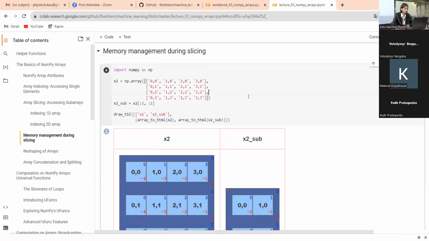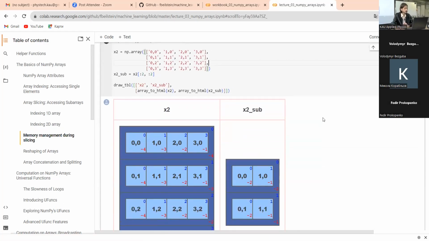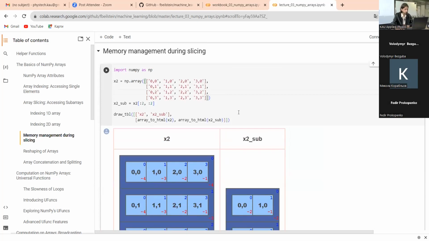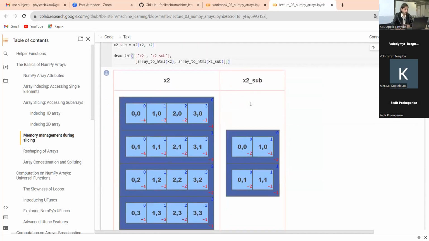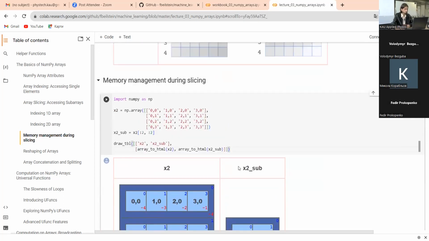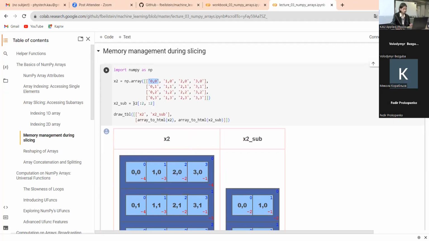Okay, memory management. Yeah, that was the question, and I guess this part should answer that question a little bit. So once again, I'm having an array. So here is array x2. You see it's not numbers, it's basically strings. I have put some strings into it. It's not a very meaningful operation, but I wanted to create a better picture for you. So I want you to see which element is from which cell.